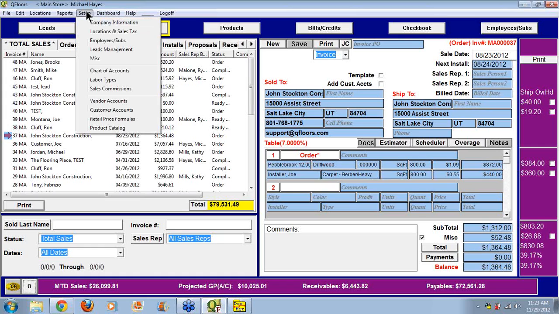In the setup menu, we're going to cover each of these one by one, and as we go, we'll point out a little bit about how each one of these affects the rest of the program, or how the data in the setup menu is used in the rest of the program.